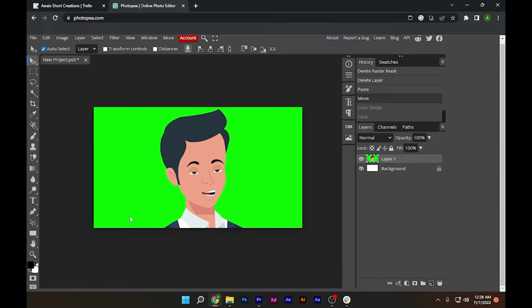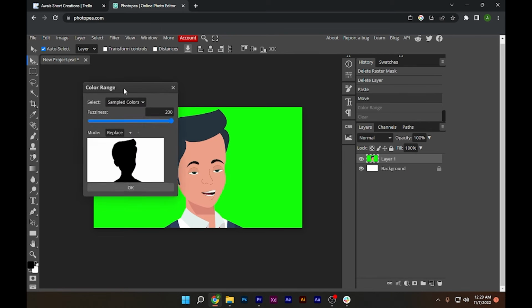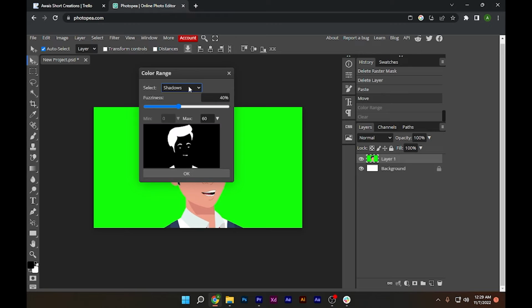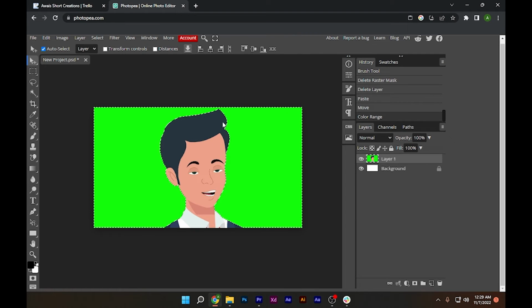So what I have to do is to simply head over to the select section and click on this color range. So once you are here, you have to go for this black and white module. But if you have selected some other like shadows or something like that, you have to select the sampled colors and hit OK. Now it will select all the green screen area.